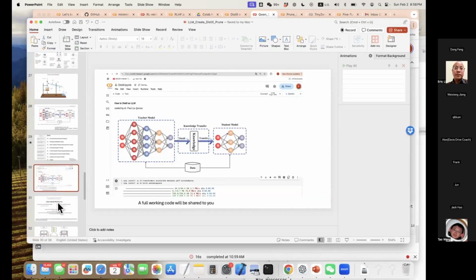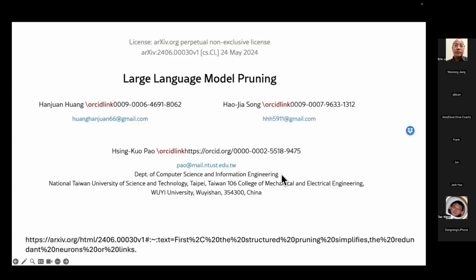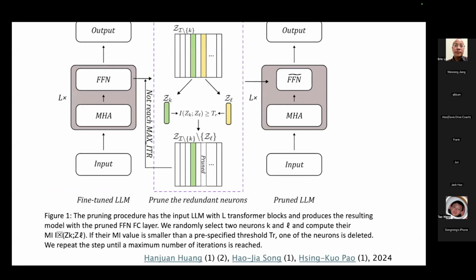Now we have the last portion, which is pruning the large language model, or trimming, another way to say it, to cut. For this one, we have to read a paper. That's a classic paper, by Huang Hanjuan. I like the Chinese name. Again, this is a collaboration between mainland and Taiwan. Fantastic collaboration.